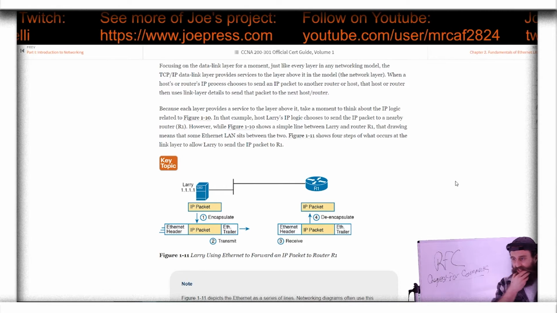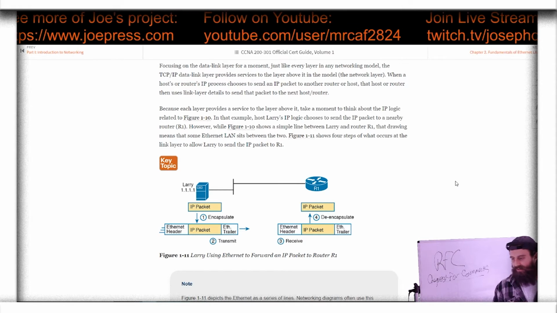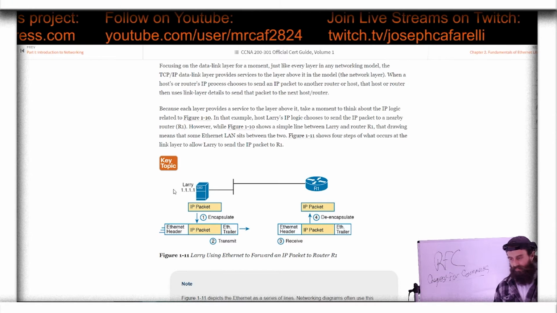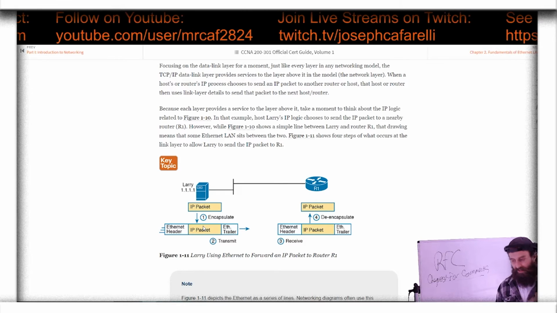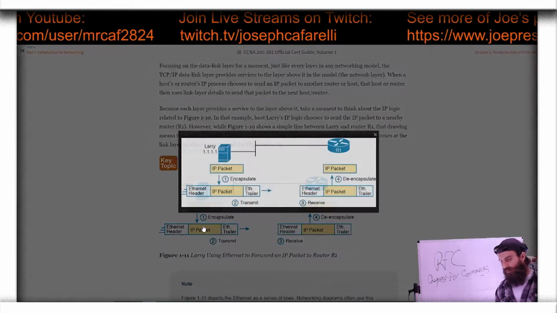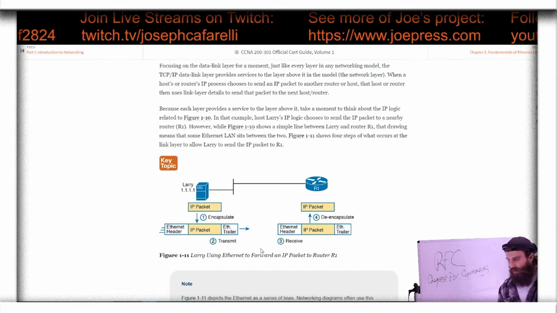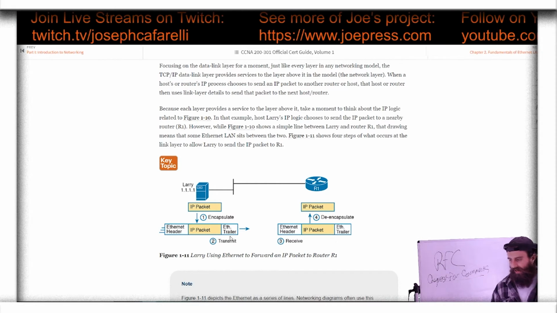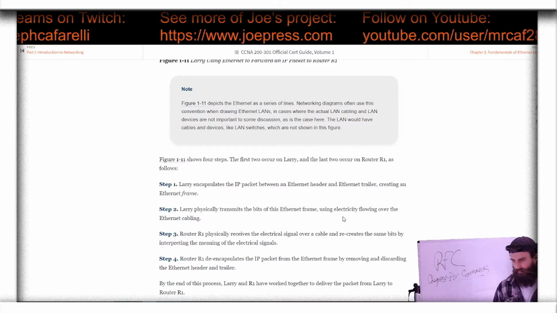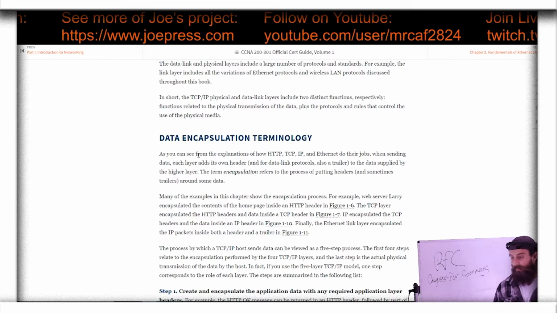Because each layer provides a service to the layer above it, take a moment to think about the IP logic related in the figure. Again, it's taken from the network layer. It's going to go down and be encapsulated, that's a tough word for me, to the data link layer. It's going to go through the actual physical wire, and arrive at the other side at their data link layer. Then it's going to go up to the network layer. Pretty much exactly what we just went over: data encapsulation.